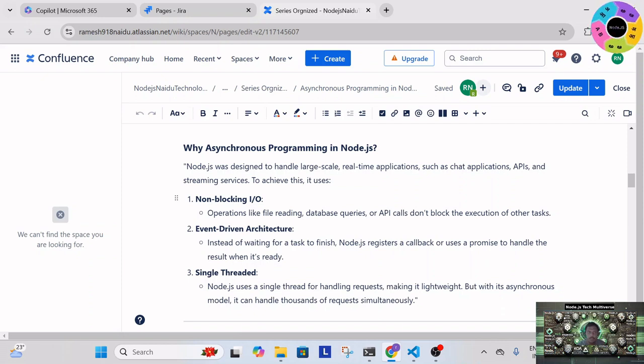In this video, we're going to learn about why asynchronous programming in Node.js. Because of asynchronous programming, Node.js can handle large-scale real-time applications. It is non-blocking I/O. That means operations like file reading, database queries, timers, and API calls, these asynchronous operations will not block the execution of other tasks.